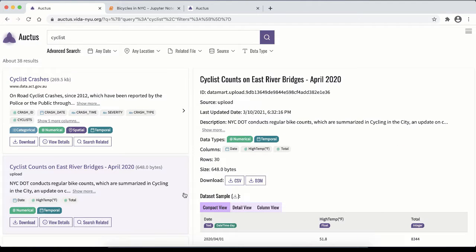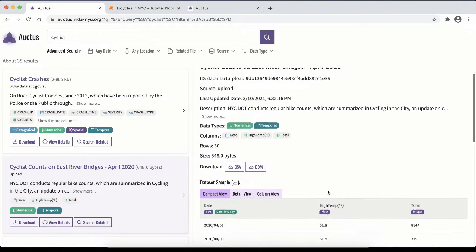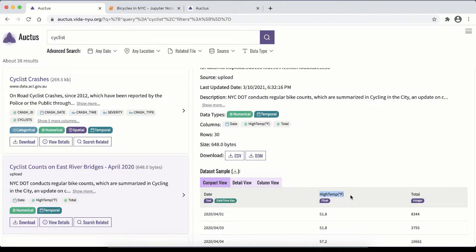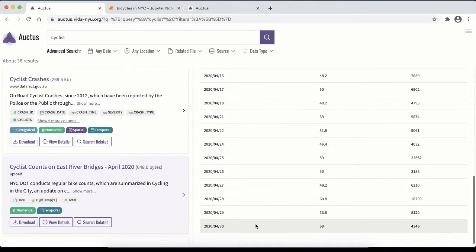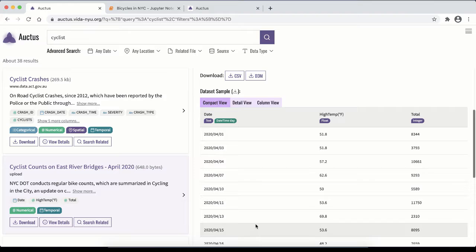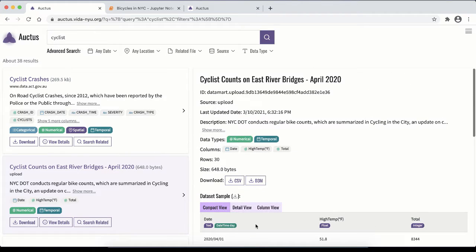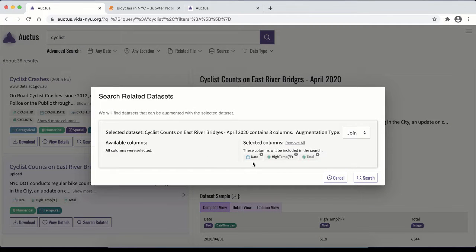She wants to use it to create a model to see if daily temperatures, represented by attribute height temp, help predict the number of bikes crossing the bridges, represented as total. Unfortunately, this dataset only covers the month of April 2020, which is not enough to understand how bicycle usage varies throughout the seasons. She then goes back to the snippet of the dataset and presses button Search Related to see if she can find more compatible data records to build a model.